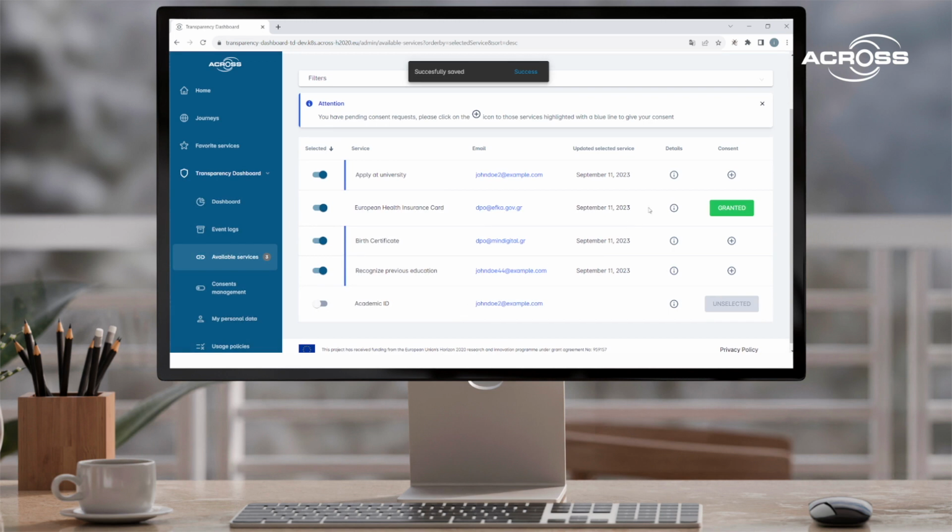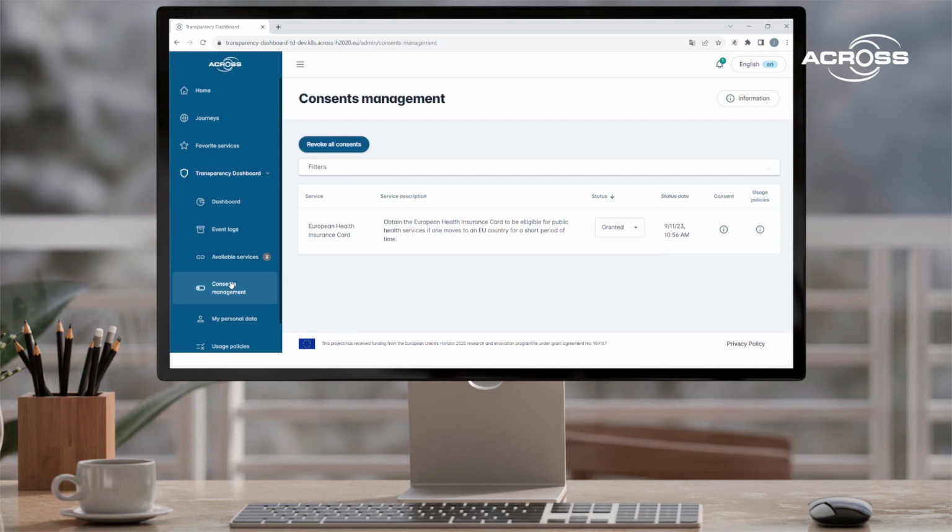Once you've created the consent, you can manage the consents you have given. Here you can see the consent that was just created for that particular service. You also have the option to deny or revoke this consent. If you choose to revoke it, you'll remove the consent and need to grant it again. Additionally, you can withdraw all consents using the panic button. This essentially revokes all consents you've granted so far.